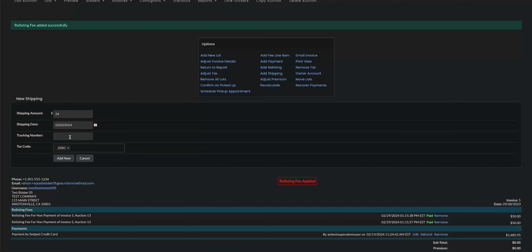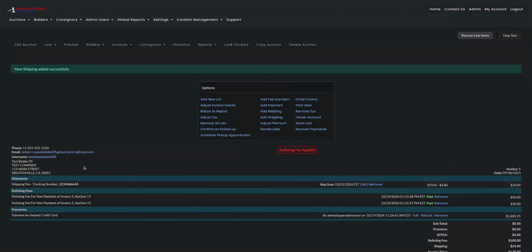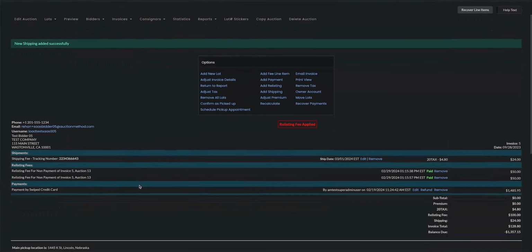You can also add a tracking number to the invoice, and this will be visible for the bidder as well, so they can keep their eye on the shipping progress of the items, as well as adding a tax code if you want to add tax to the shipping. But that's also optional. And same as always, once you're finished, you click on new, and there'll be another tab that shows up here under shipments, relisting fees, and payments. So as you can see, they all add their own different sections into the invoice. Essentially they all function the same way but serve different purposes.